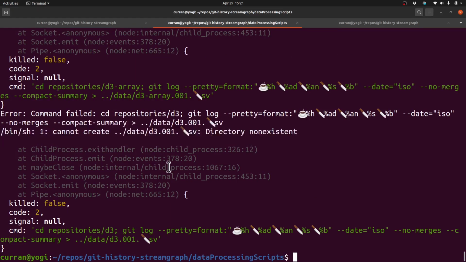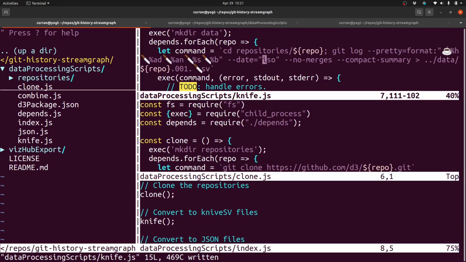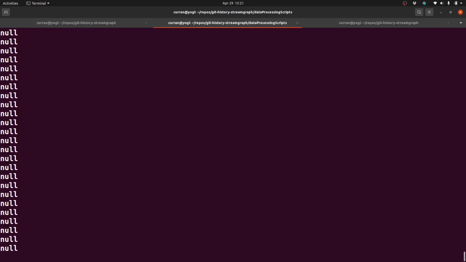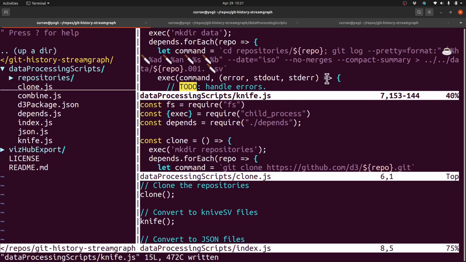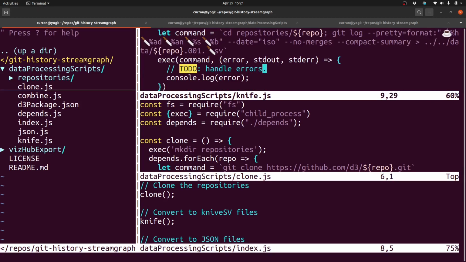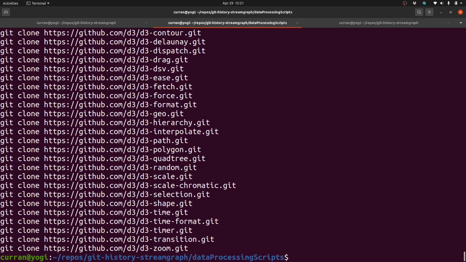Okay, that did not work. I think we need to be going ../.. because here we go two levels down, not one. So let me try that. Okay, it's working. And we're getting all these nulls because it's doing console.log error. I'm going to change it to only console.log the error if there is an error that's not null. Okay, now it runs fine.